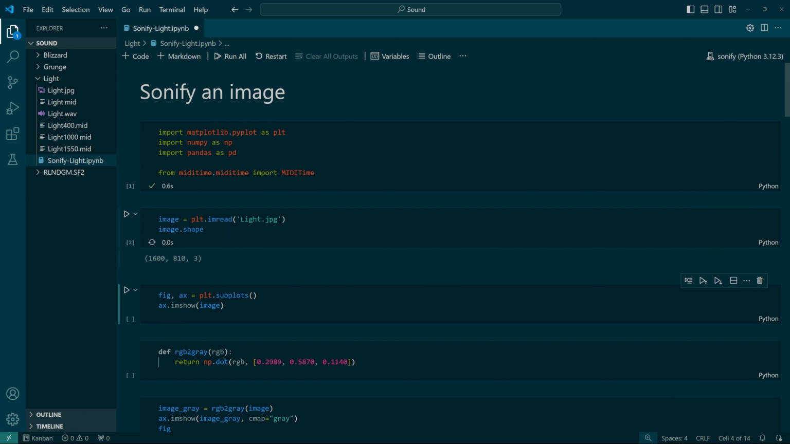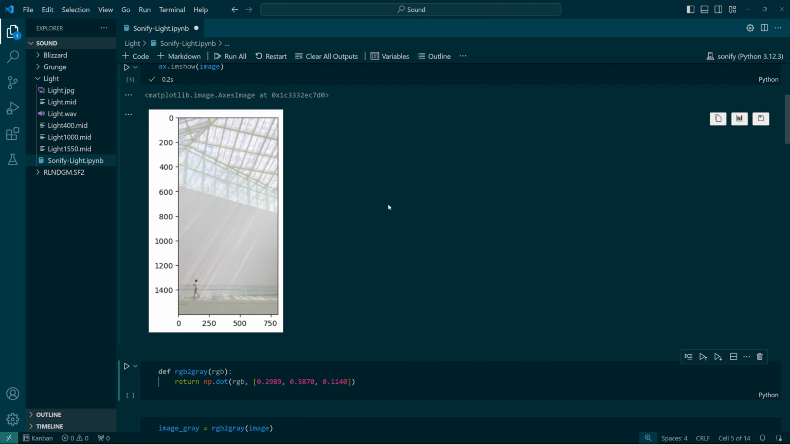Okay, then reading in the image, and you can see it's 1600 pixels high, 810 wide, and they're the three channels, red, green, and blue. And I can plot this image just to check that everything's okay. So we have our image here, and the numbers down the side were useful because I used that scale to pick horizontal slices to turn into the individual MIDI files that made up the final sound. I'll explain that a bit more later.